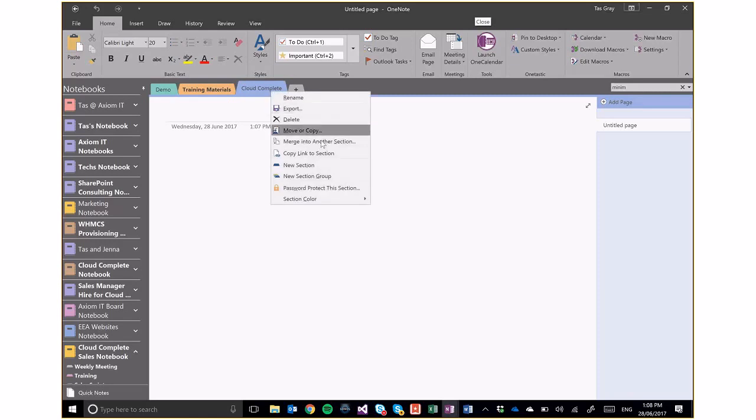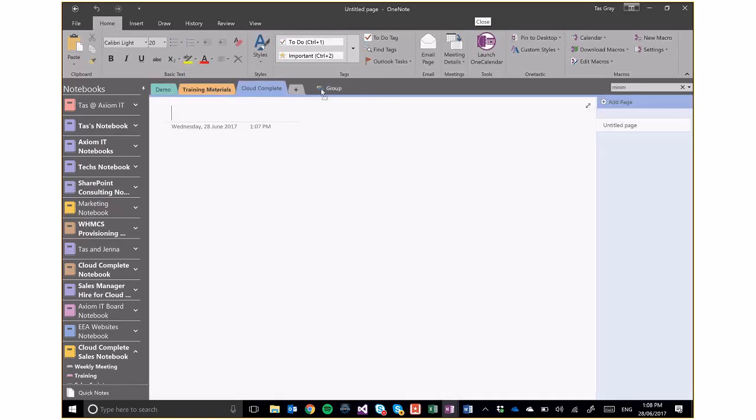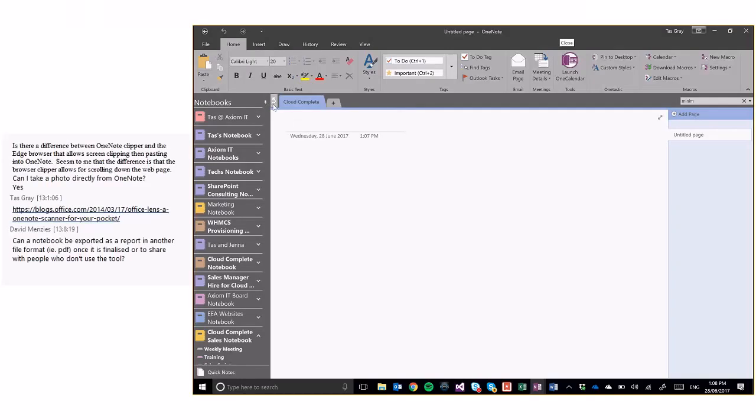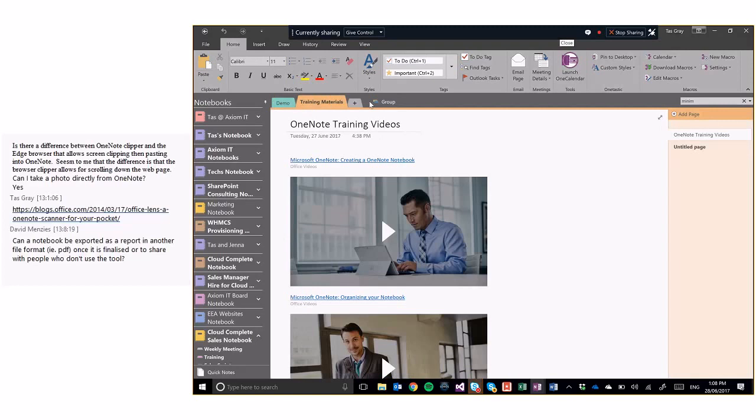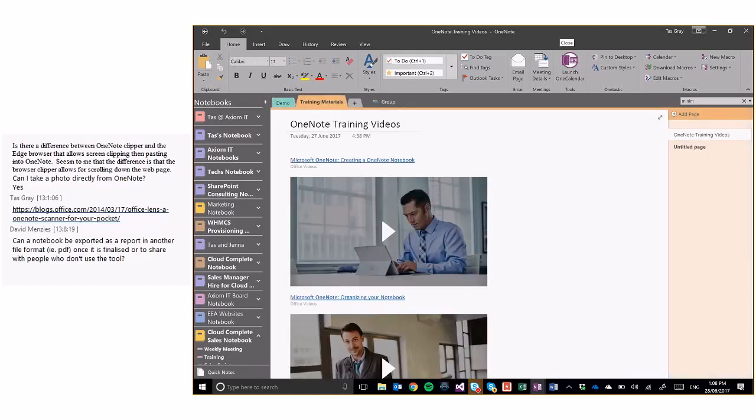Now I can also create section groups. So if I find I've got too many sections, I can start grouping things together, which is kind of like going down a level. So if I move that there, I've now got a group with a separate set of sections. I can do other things. I can change the colors. I can merge things together, stuff like that. All right.